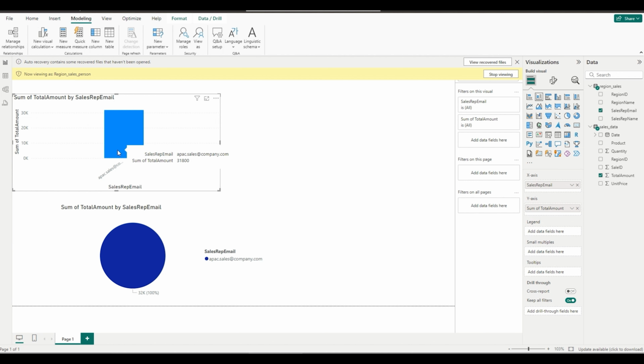Here are some best practices for RLS. Always test your roles thoroughly. Index your filtering columns. Review user access regularly. Keep your DAX expressions simple.